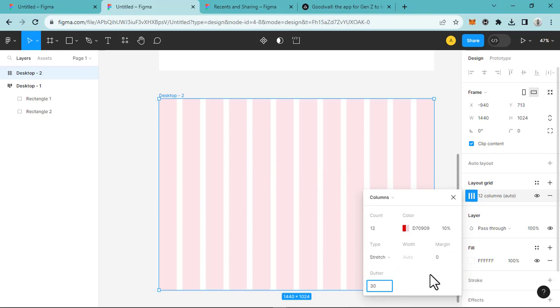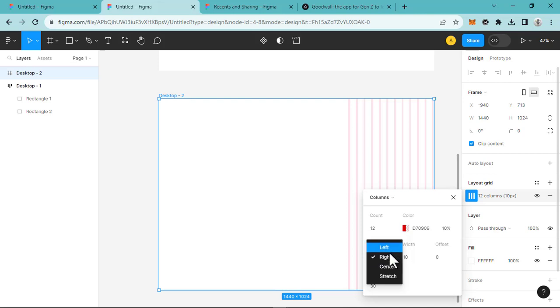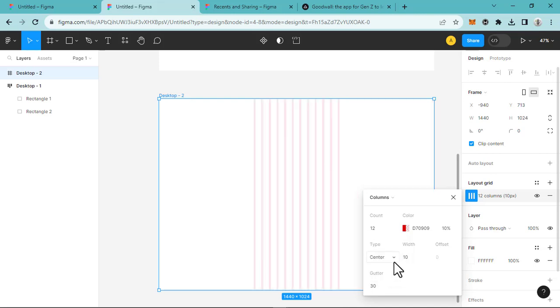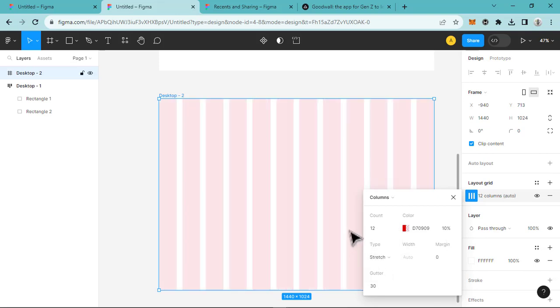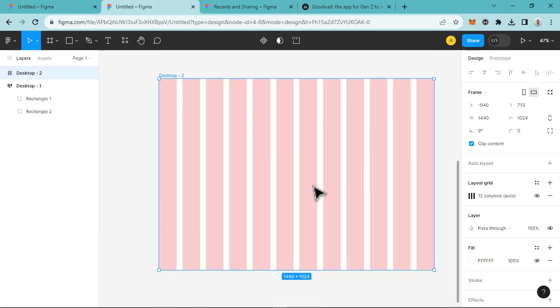Then the new feature is added, a stretch, center, left, right, anyhow you want to align your grids. So we leave it at stretch, the way it was. Understand? So your opacity, maybe leave it, let me just leave mine at 20. So when designing, let's say you want to start designing a website.